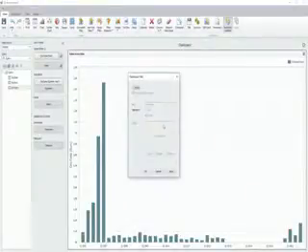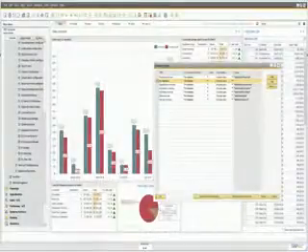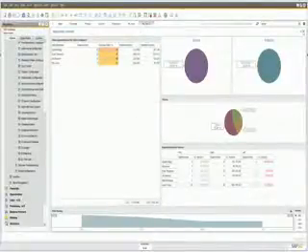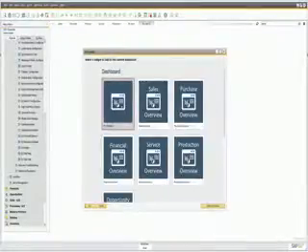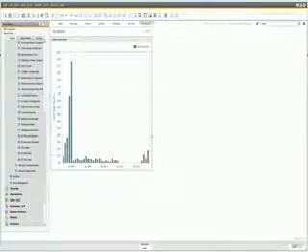Just get rid of the title here, so it's not in my way. Save it. Go to my view, get rid of this, and add the new widget, which is now my dashboard. Put it onto the screen, and I have a dashboard completely on my own.